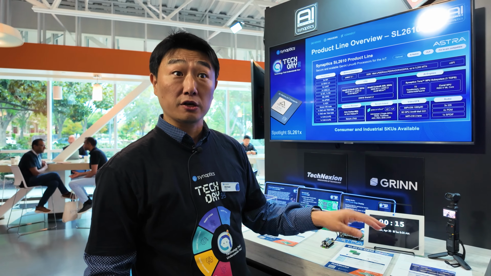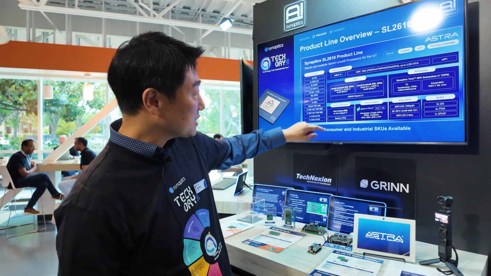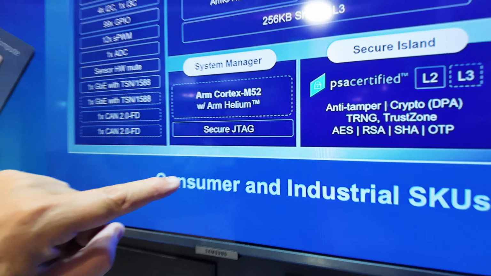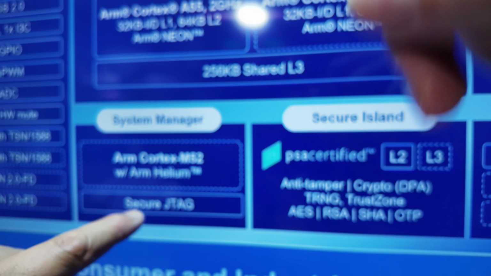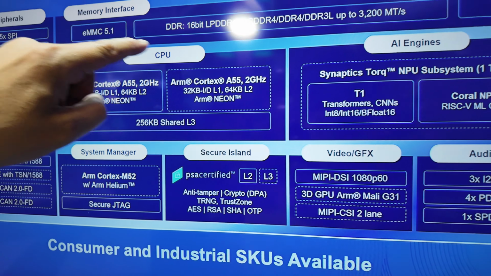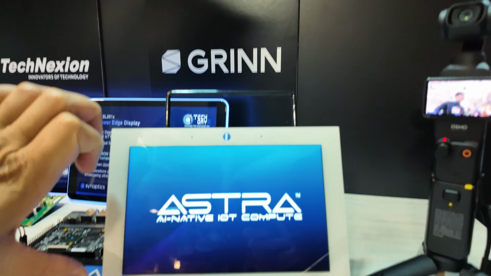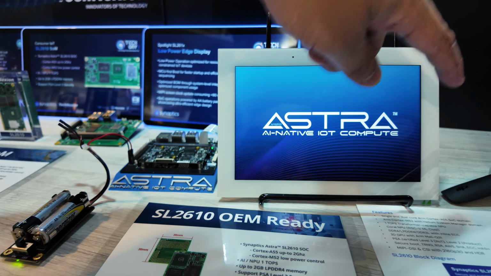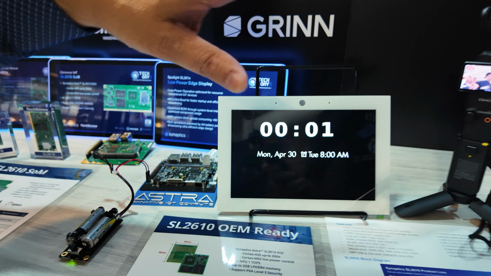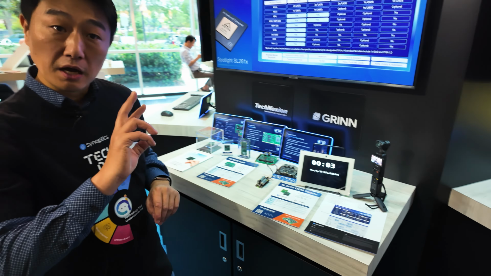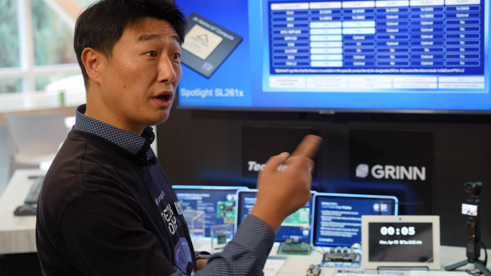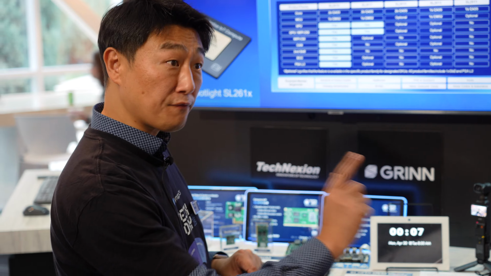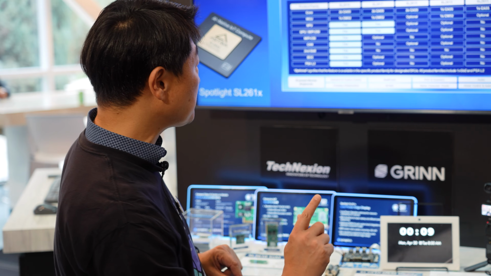That's driven by the RTOS, MCU, M52, System Manager, which runs right here. That's a Cortex-M, so Cortex-M52. Now I switch to A55, which drives the GPU. The GPU renders this whole color screen. Every 15 seconds, I'm going to rotate between MPU and MCU. You can see how fast we can rotate between the 2 subsystems.